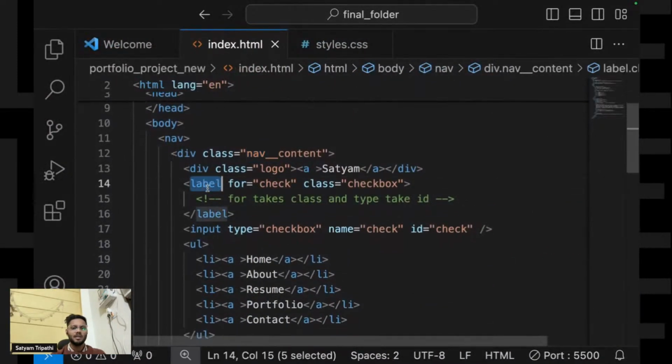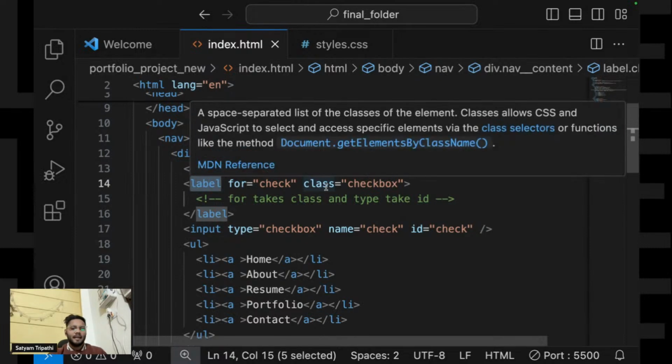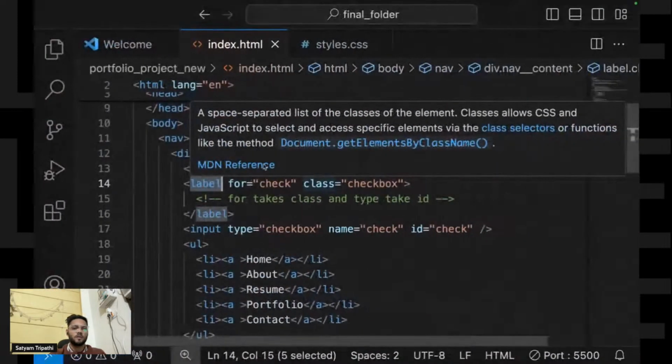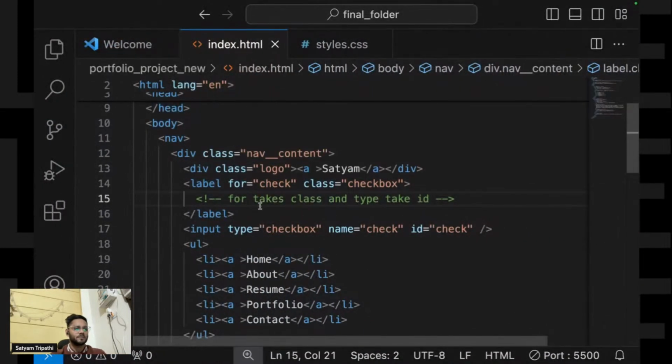Now, I'll create a label for classes, for check, and class checkbox. This checkbox I have created, but there is no use of it. You can make it something like this: click over here if you like my profile, so it will send some kind of a notification to me. This thing will be there.